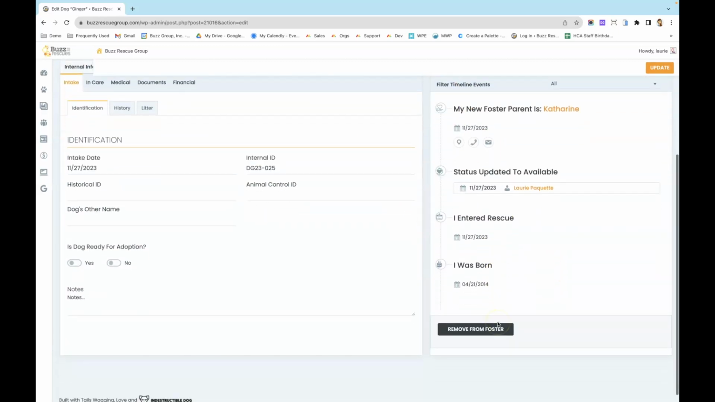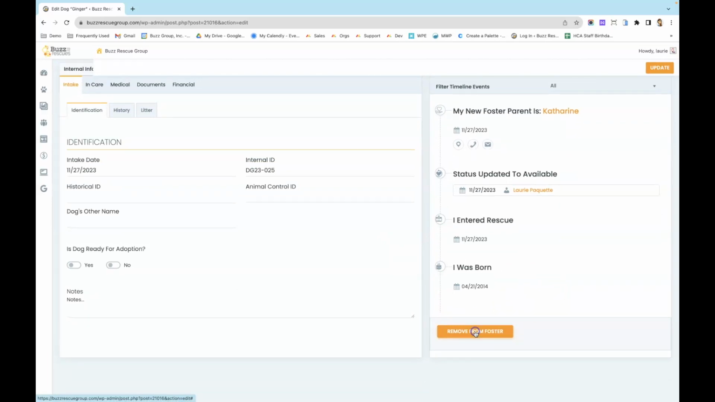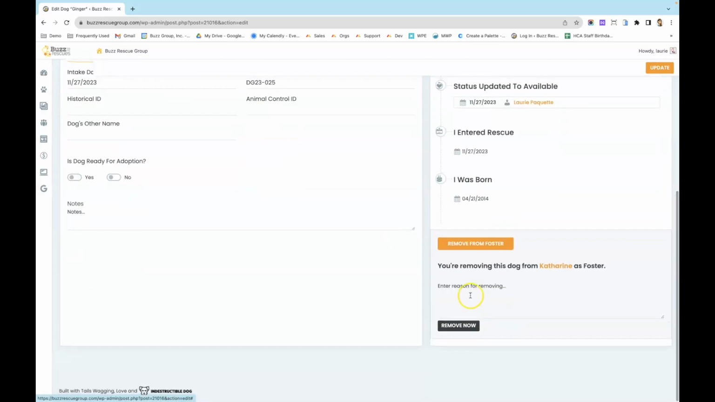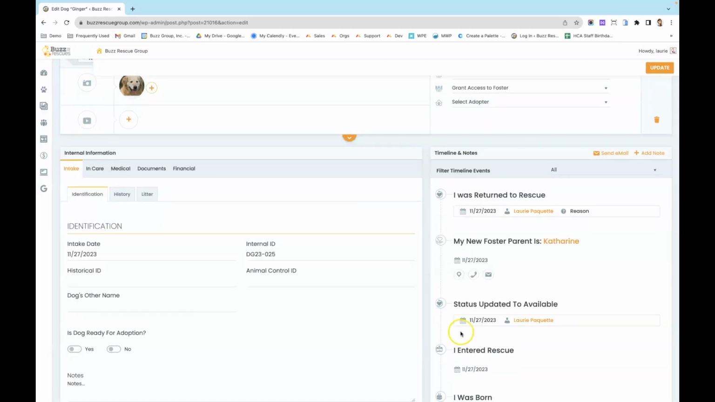Another feature that I have is removing this dog from the foster. If I scroll down to the bottom of Ginger's profile, all I have to do is click Remove from Foster and enter the reason for removing. Once I enter in my reason, I just click Remove Now. And it'll show that Ginger has been returned to the rescue, and the reason is because she needs a better foster. And that's your public-facing information for your animals.